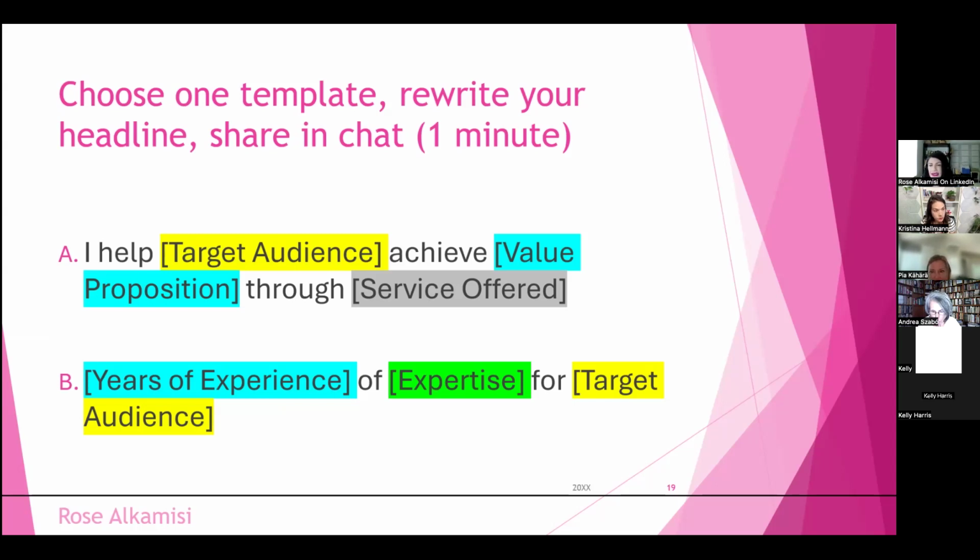I help executives and high performers achieve excellent communication skills through voice, presence, and impact coaching. So the thing is, even for me, I need to enhance my own headline a little bit, because yes, I help you achieve something, but if I could also talk a little bit about the process of how I do that, that would enhance the headline a little bit more, if that makes sense.